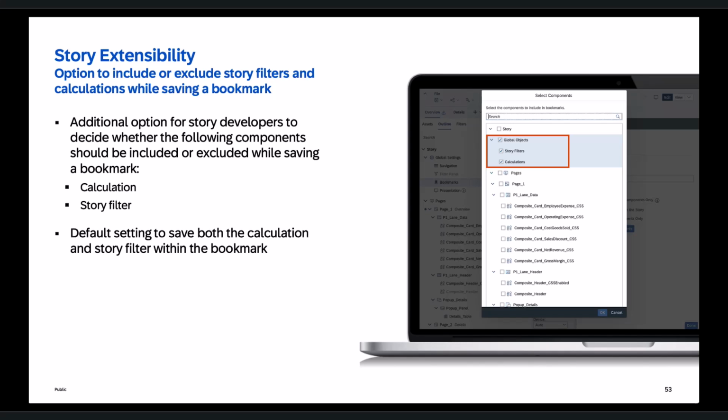That means if you change the story calculation, the most actual story calculation information will be reflected in your bookmark, and with that you are much more flexible to define what is included in your bookmark.